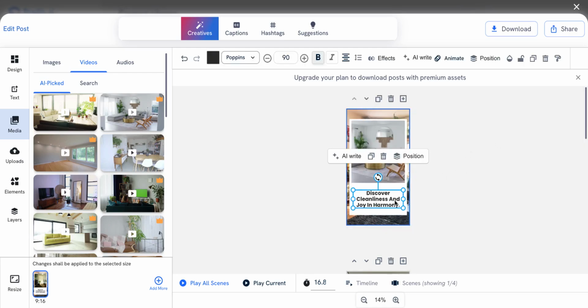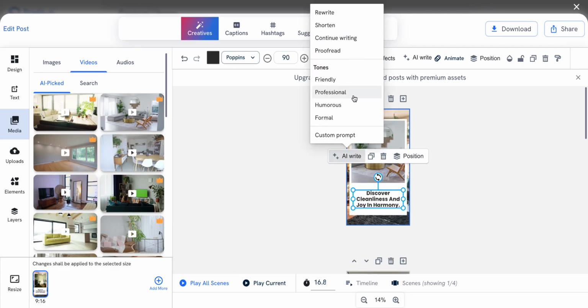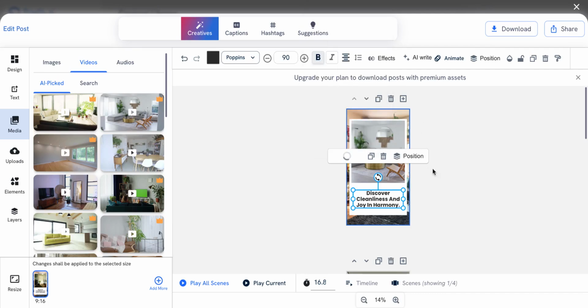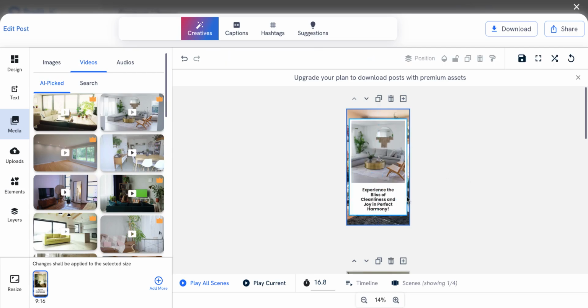Now coming to the text, I can even change the text. I'll just double click on the text and I can completely edit this. I can write on my own, or I can use the AI write. And from here, I can change the tone or shorten my text. Maybe let's say font friendly. I will select that. I can even crop it so that it fits here. So everything is possible.